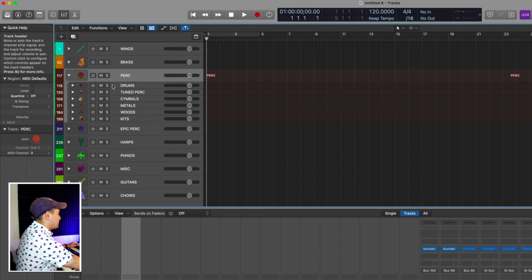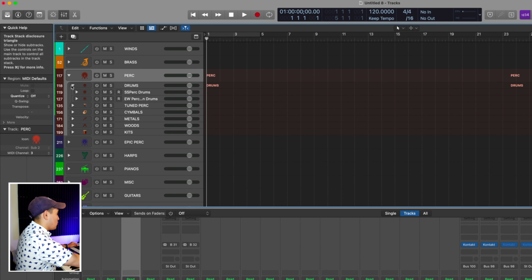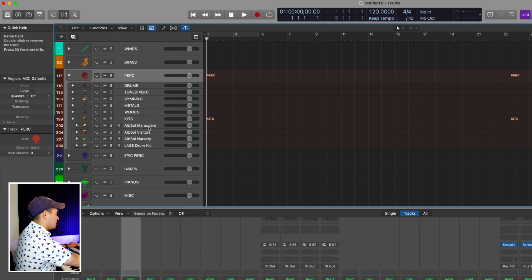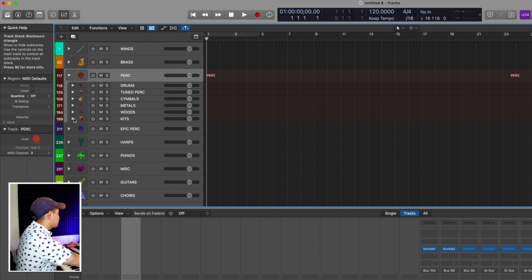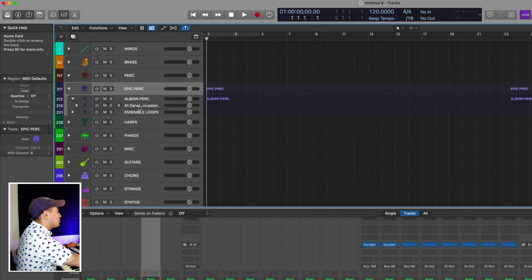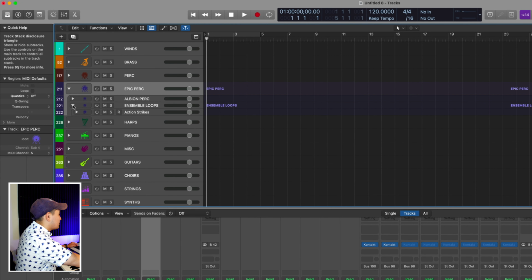Percussion is going to be divided into drums, tuned percussion, cymbals, metals, woods, and kits, and the different developers for each. And kits, I added some Albion Solstice and some drum kits from the Spitfire Audio Labs. Then I have Epic Percussion. Albion 1 has Darwin Percussion, and then ensemble loops like Action Strikes.